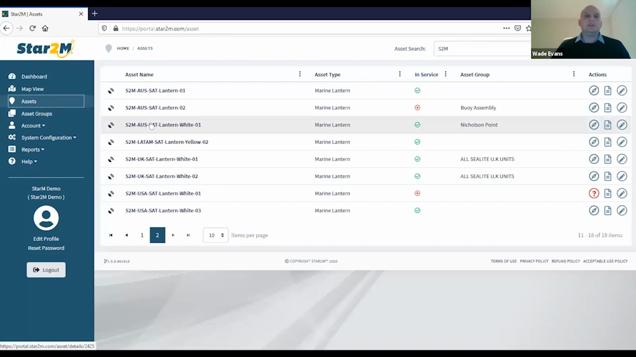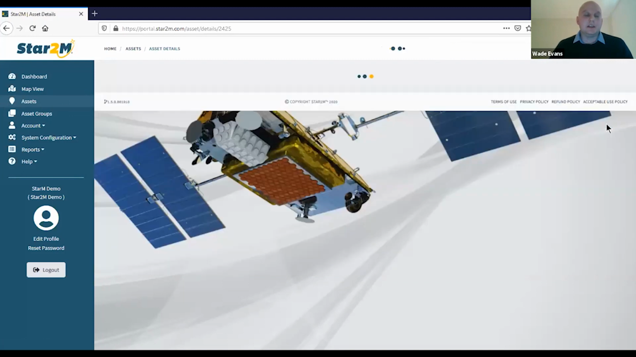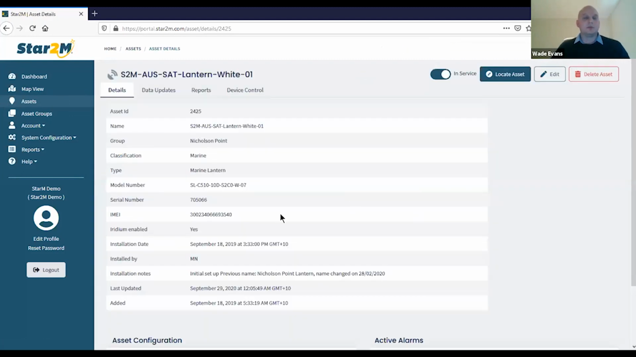So what we're looking at is the Star2M AusSat Lantern White 01. And when you look into the actual icon over here on the right that I've shown, if you delve into that icon, you'll then be able to look at all the data reports for that specific asset. So these are the details for the asset, which we covered in a previous webinar.